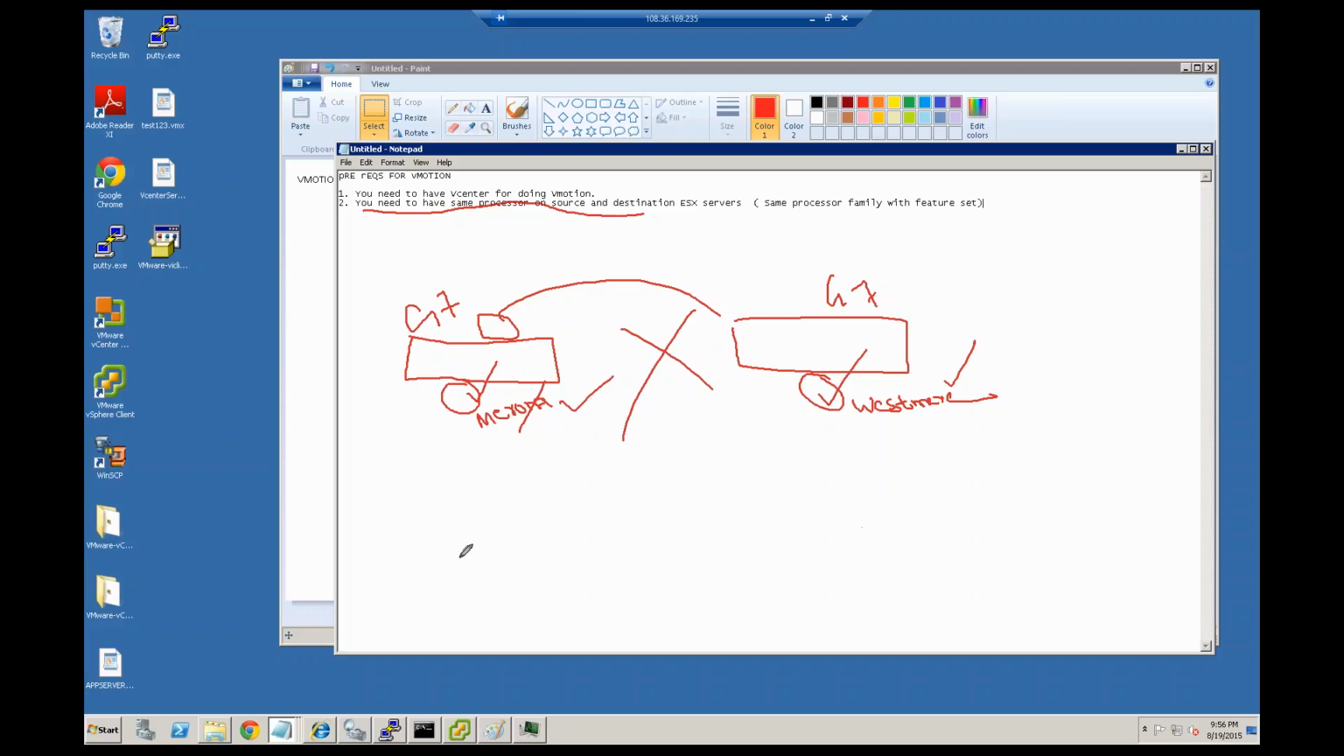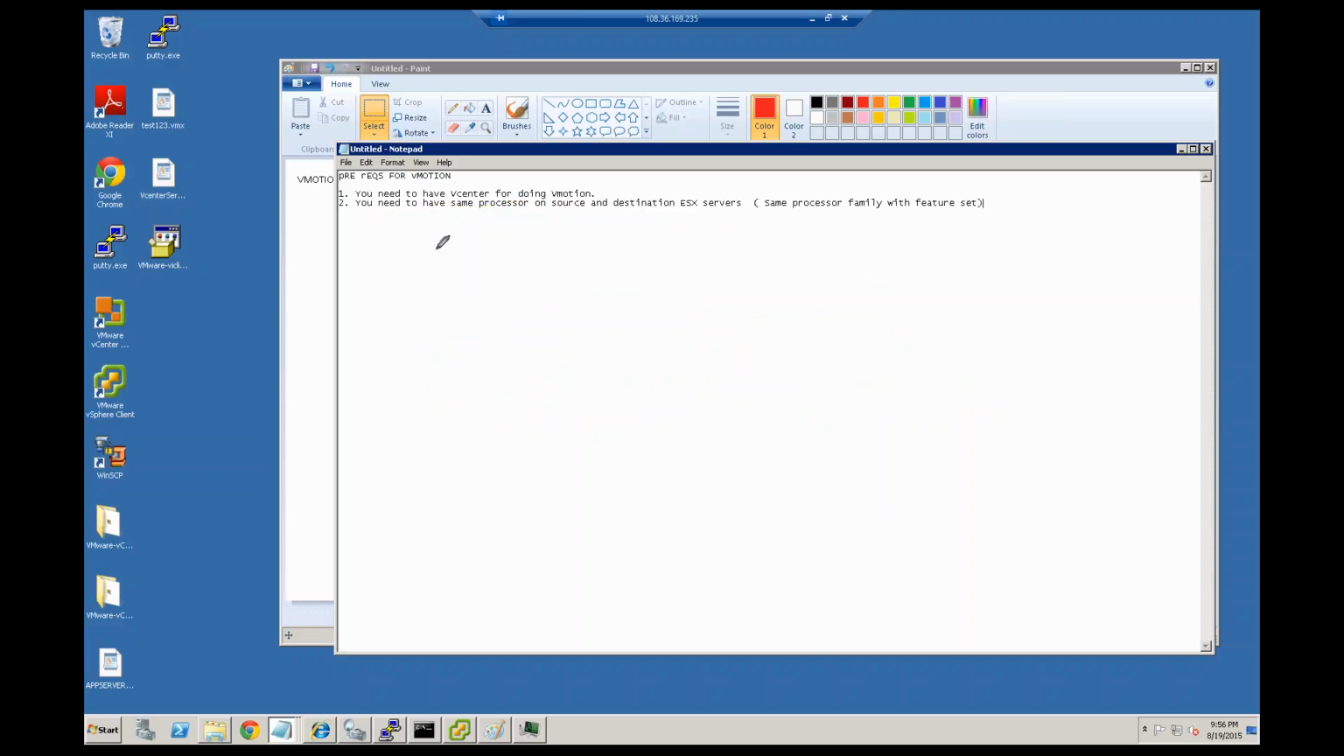So what I'm trying to tell you is these are all important things. You have to have the same processor with the same processor family and feature set. This is the key thing. You cannot do vMotion if it is Intel and AMD. Forget it. But if it is Intel, there is some way you can do vMotion even if they are different families, which we will learn when we learn EVC mode. Right now, just understand that to do vMotion, you need to have the same family of processors. That is the second prerequisite.